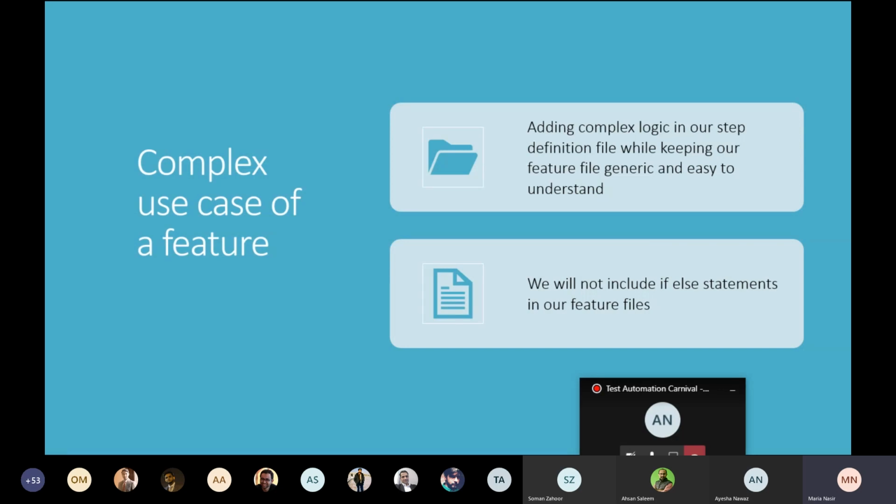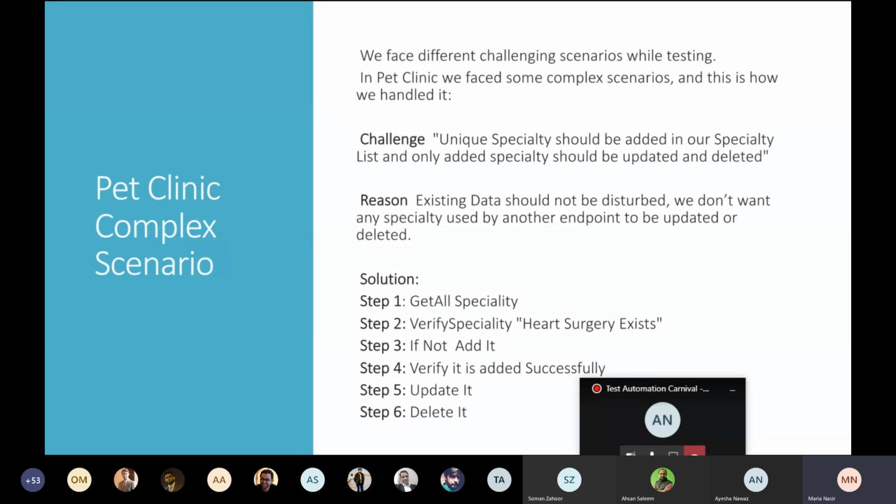So in our pet clinic, we also face some different kinds of challenges and scenarios. The challenge is that we have a specialities endpoint in which we are going to verify that our specialty is unique, and it should be added, and it could be deleted, it could be updated. The reason for this challenge, which I'm going to tell you about, is that when we move to higher environments like production and staging, we don't want our data to be disturbed by our testing.